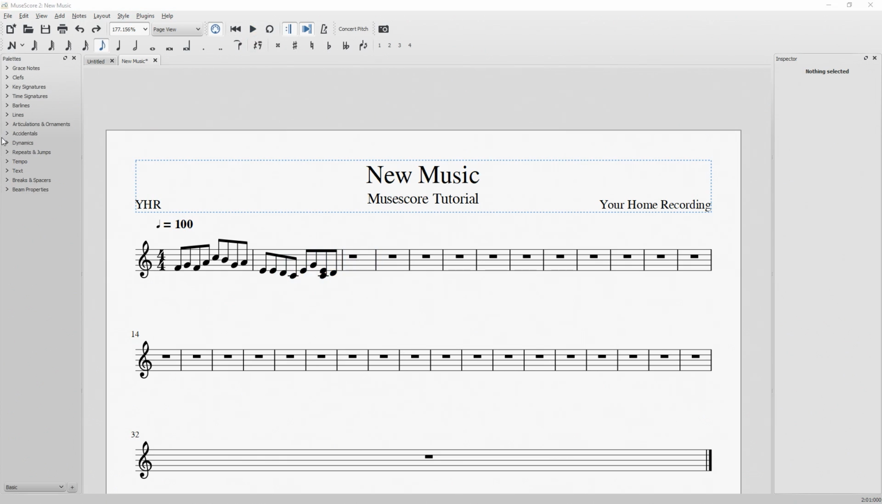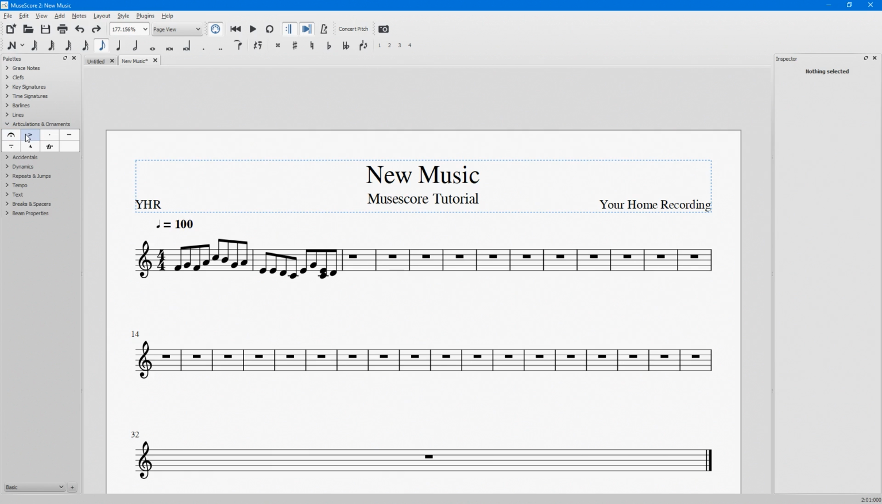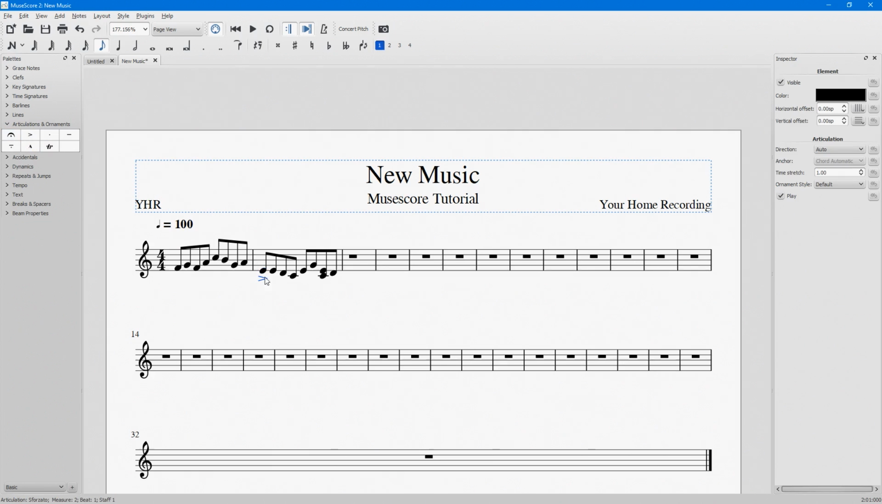Under Articulations, you can also accent certain notes. Once again, just click and drag onto the note you want to apply it.